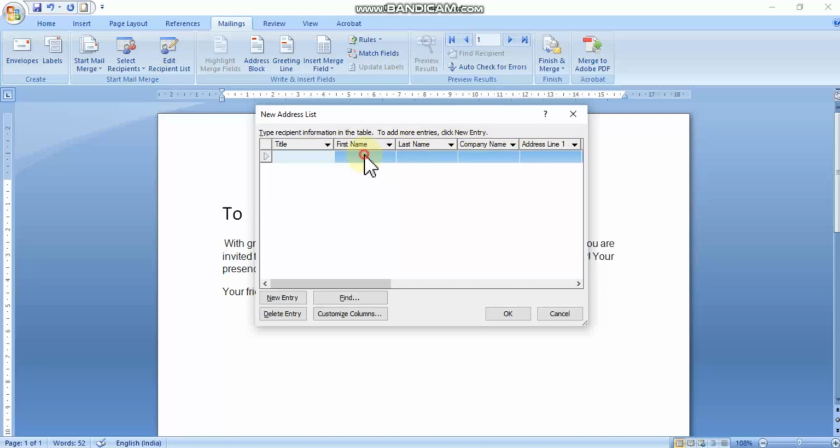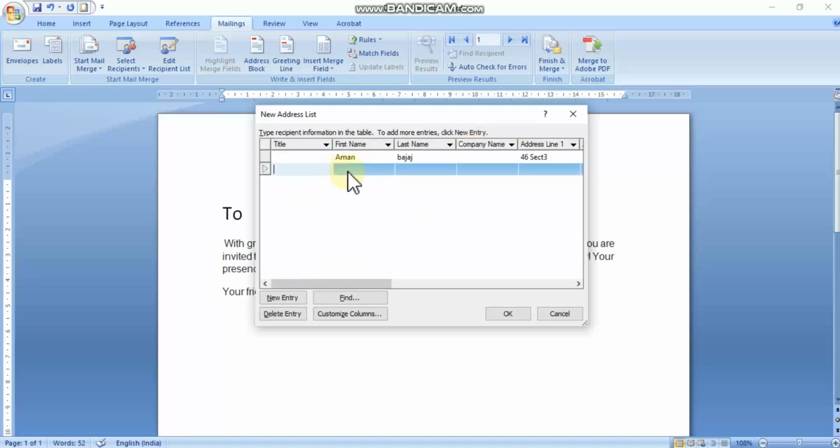Whatever you want. So I am writing first name. I am writing my friend's name here, right? First name Aman, last name Bajaj. I don't want company name. Address I want 46 sector 3. Address line I don't want, then Karnal and Haryana, right? I want to add one more entry, a new entry, like there is one more friend I want to send to. So Shikha. These are just random entries. I am showing you how to add.